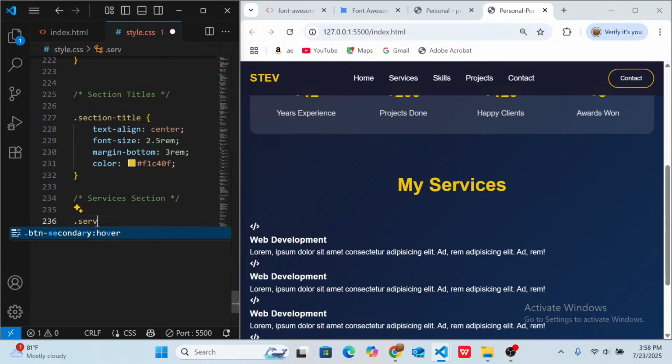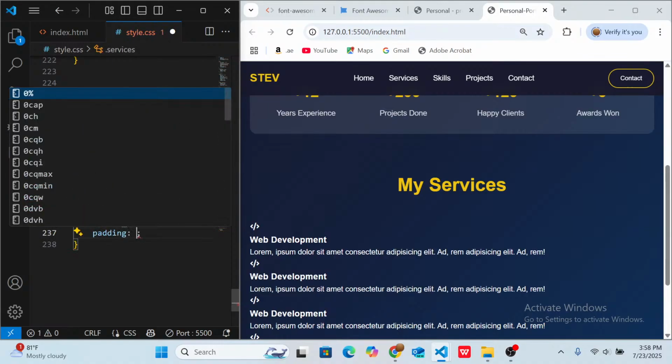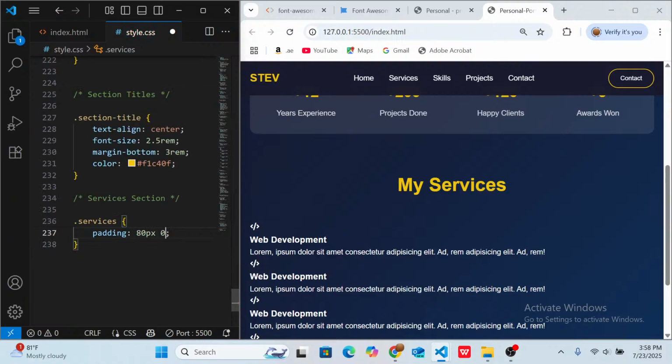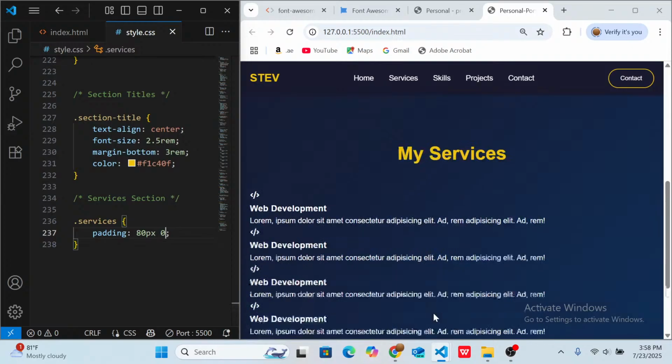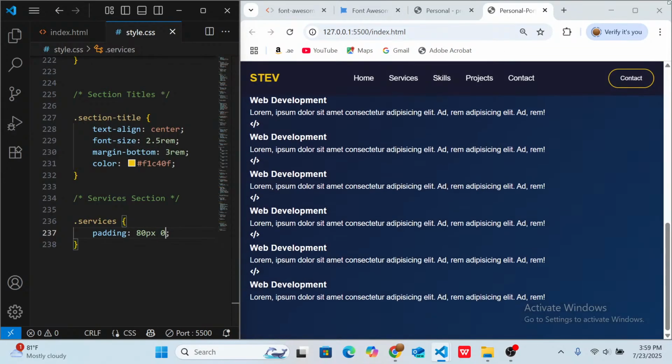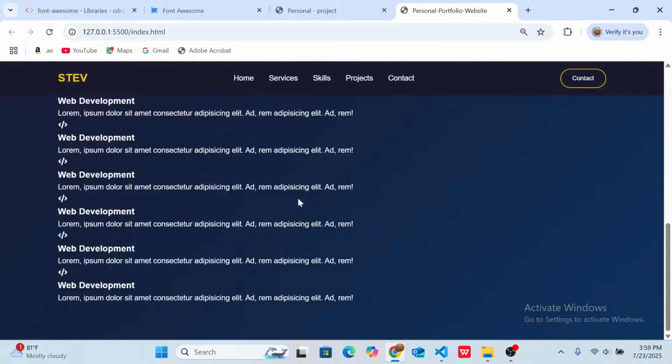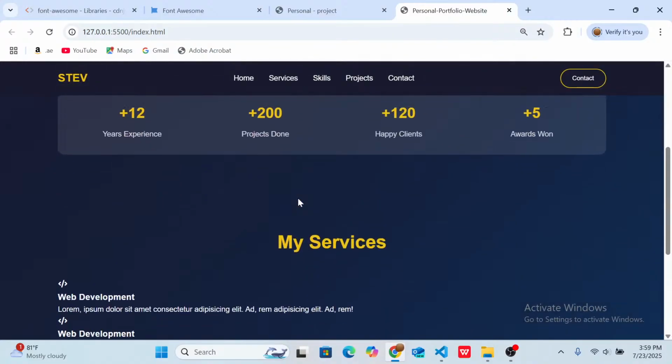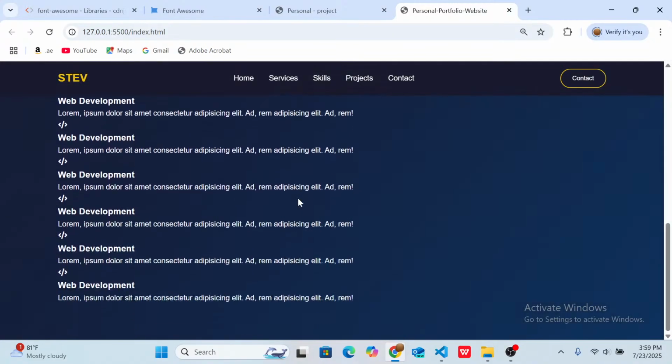For services, I'll be giving it a padding of 80 pixel from the top and the bottom, while a padding of 0 from the left and the right. Okay.